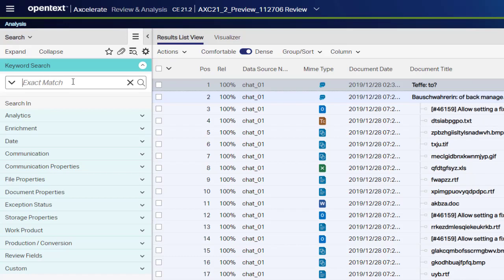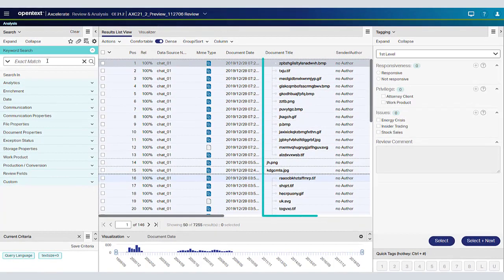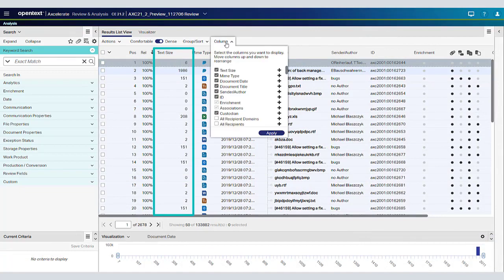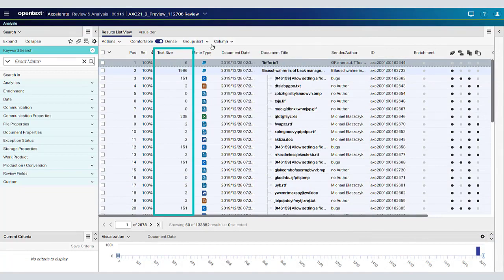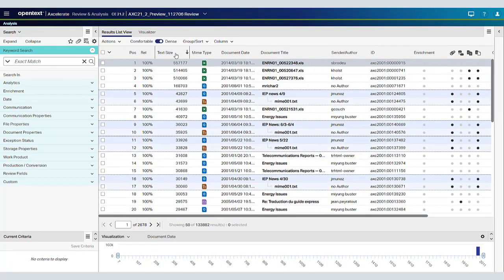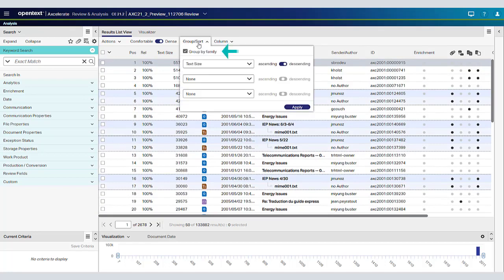Alternatively, you could search for documents that contain no text, in which case you would search text size equals 0. We can quickly see that these documents are all image files. You can also add the text size column to your results list and sort by that column. Keep in mind that if you have Group by Family enabled, the table will maintain that sort.